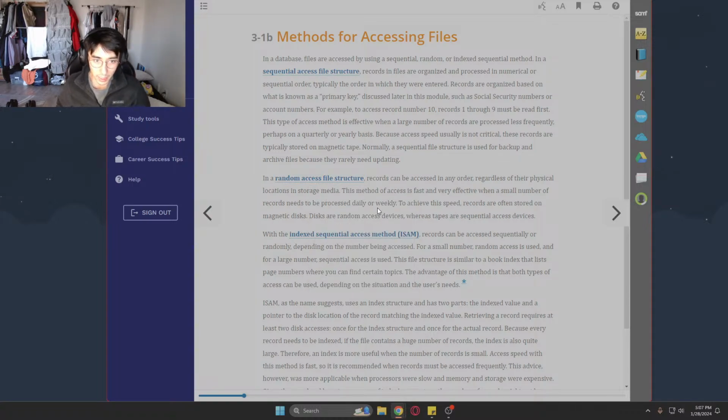All right, index sequential access method, ISAM. Records can be accessed sequentially or randomly depending on the number being accessed. For a small number, random access is used, and for a large number, sequential access is used. This file structure is similar to a book index that lists the page numbers where you can find a certain topic.